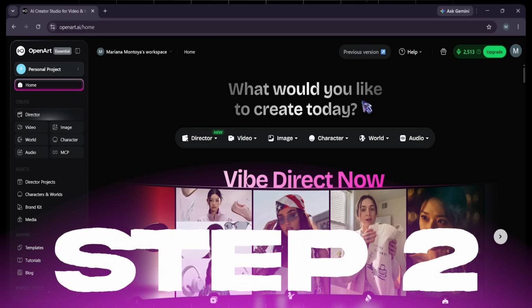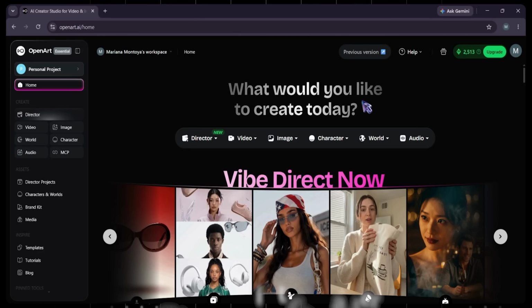Step 2, build your first character. Okay, now here comes my absolute favorite step. When I built my first AI character, the result looked so real that I literally had to zoom in to remind myself it wasn't a real person. The skin texture, the lighting, the facial expressions, it was insane. I was not expecting that level of quality. This is the step where your UGC brand identity is born. So let's do it together.